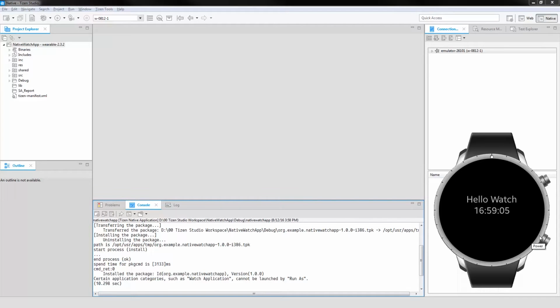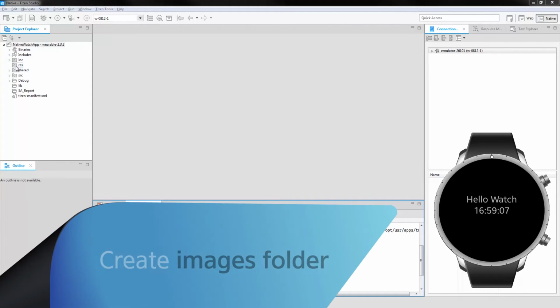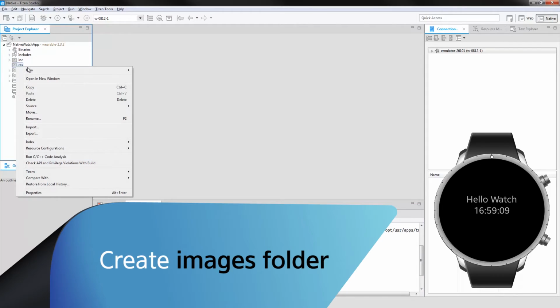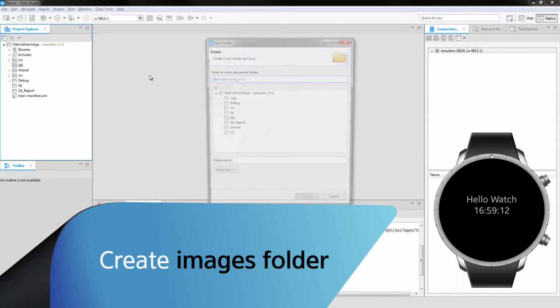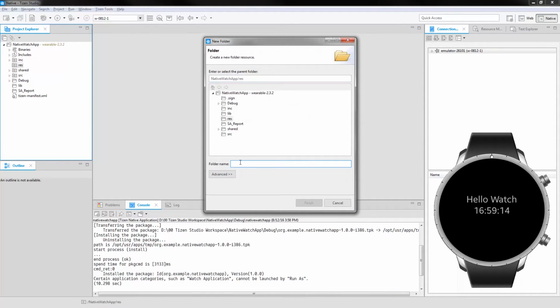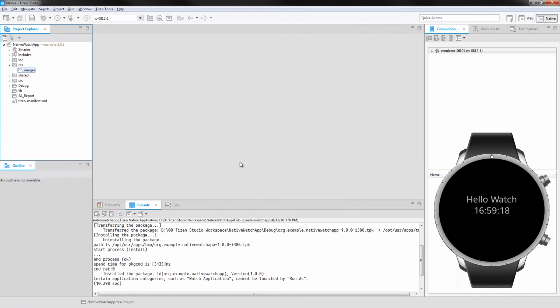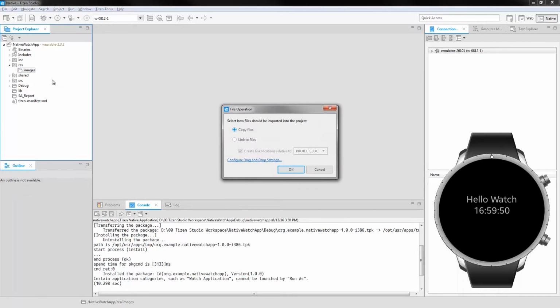In the project's Res folder, create a folder named Images. This is where we'll be placing our own set of images for the watch face. Let me just drag this here, and we're on to the code.